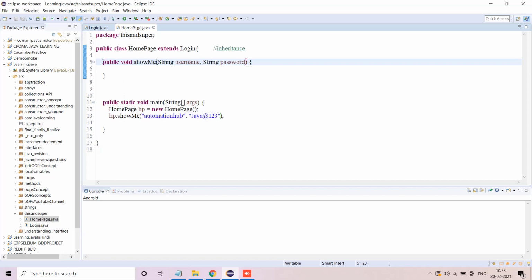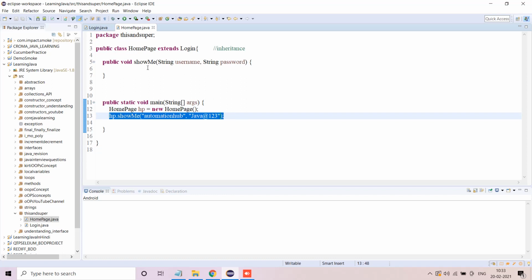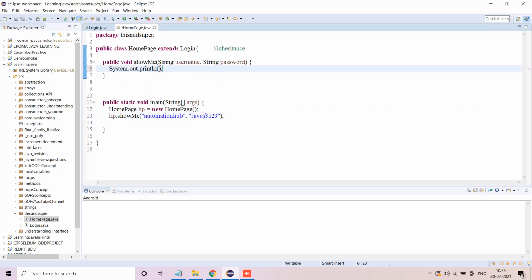This is a non-static method, and to call non-static entities I have created the object, and using the object reference I am calling the non-static entity, which is one of the non-static methods. Very simple. This value goes here, this value goes here. Simple. Automation hub goes into username, Java @123 goes here. Now what I'm going to do is I'm going to use this to print whatever it is.